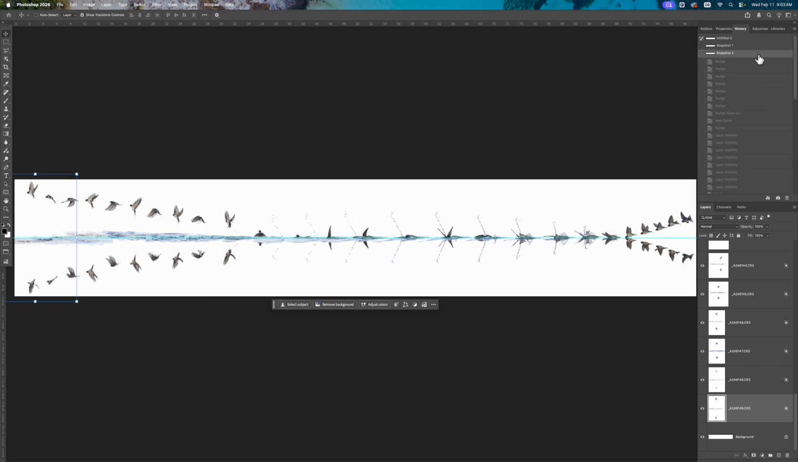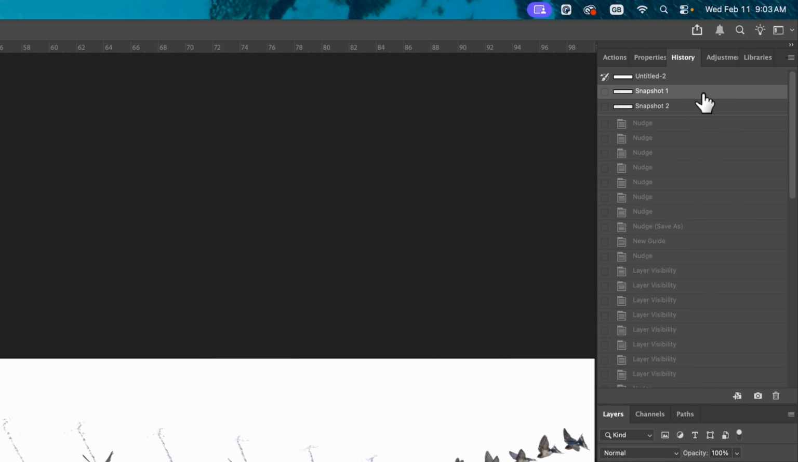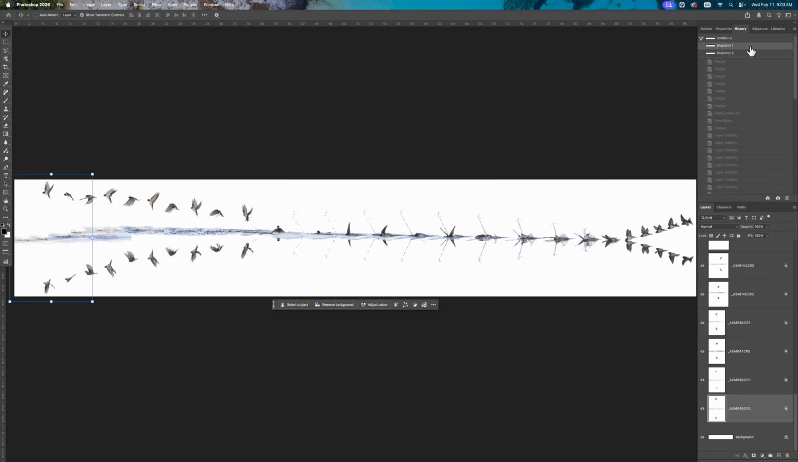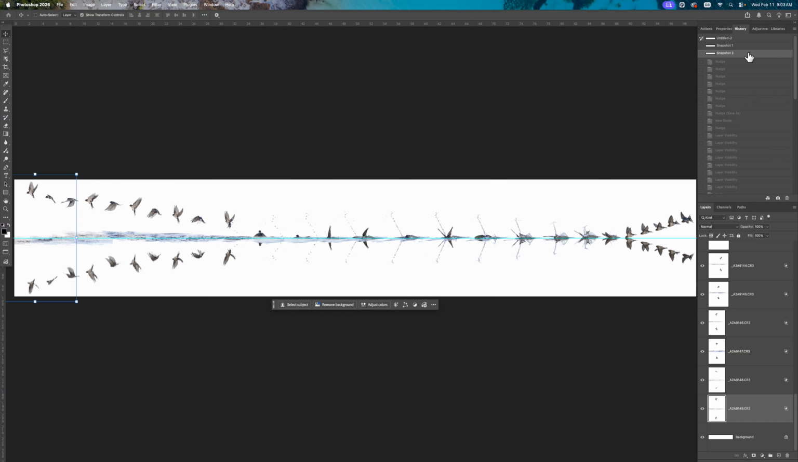If I go up to the first snapshot, saved just before I rearranged them, you can see they're all out of place. Now, the second one shows them clearly in the middle of the frame, and that's what I wanted to do.